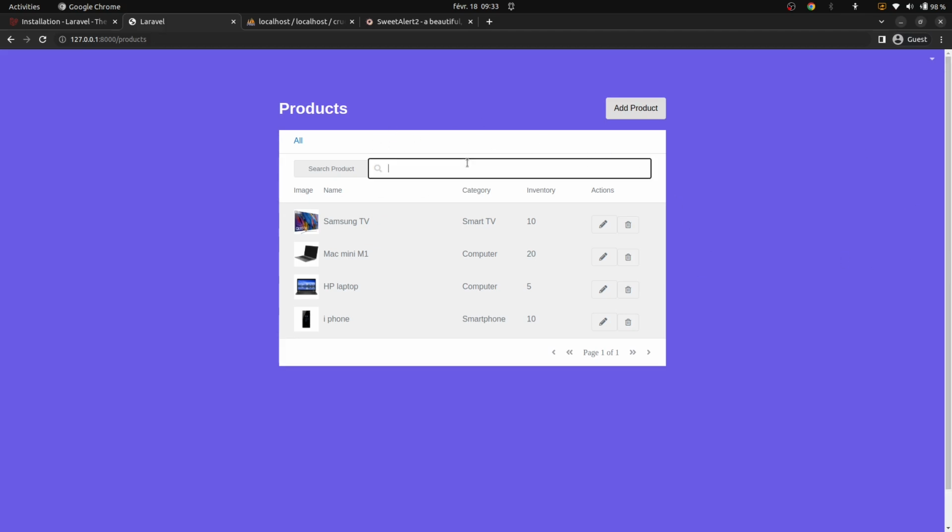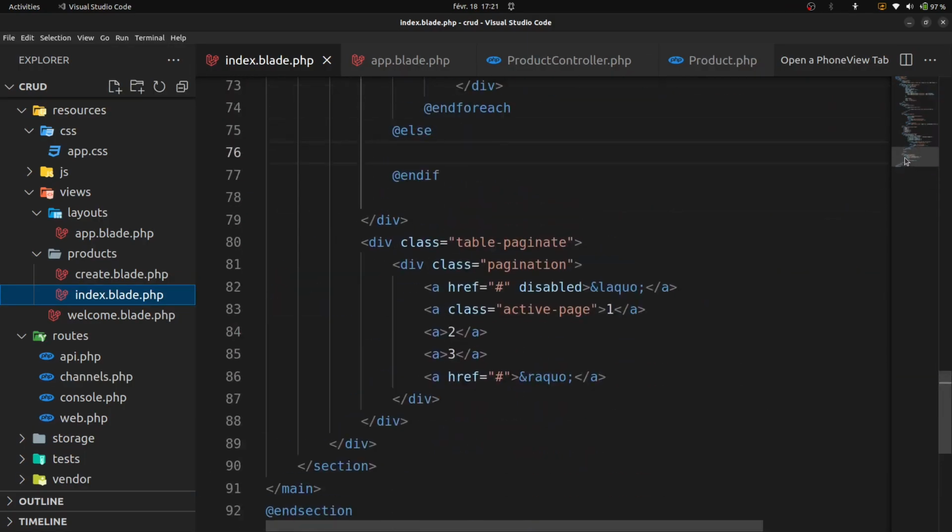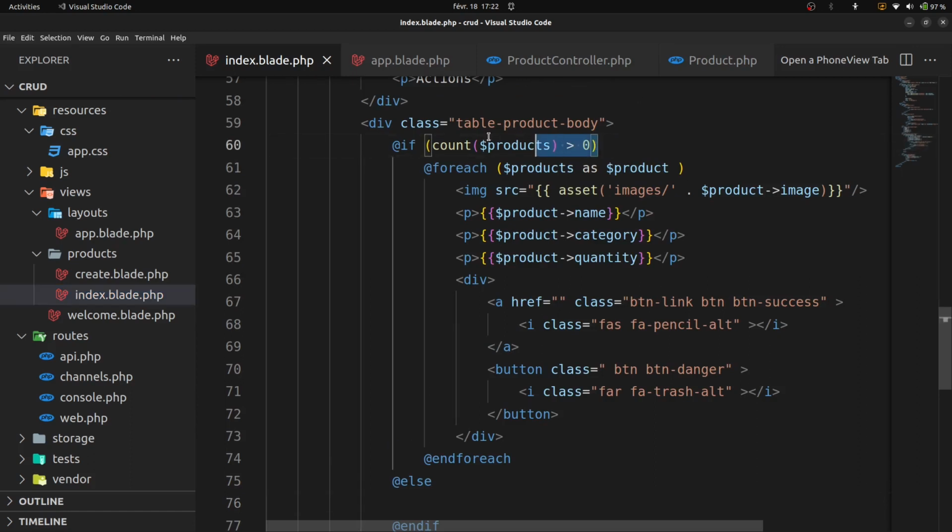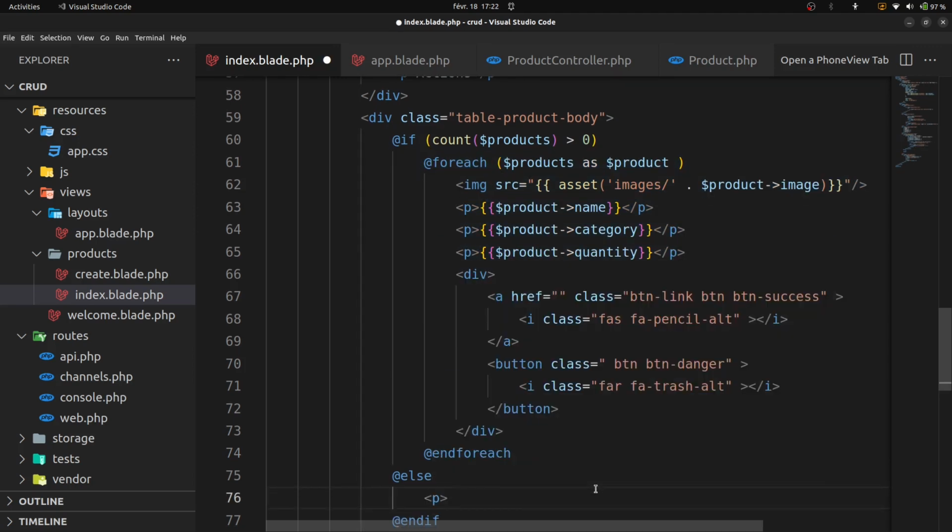Now we are going to learn how to make a search for our application. Before adding a search, I'm just going to add "product not found" if in the database there is no product. Let's now continue.